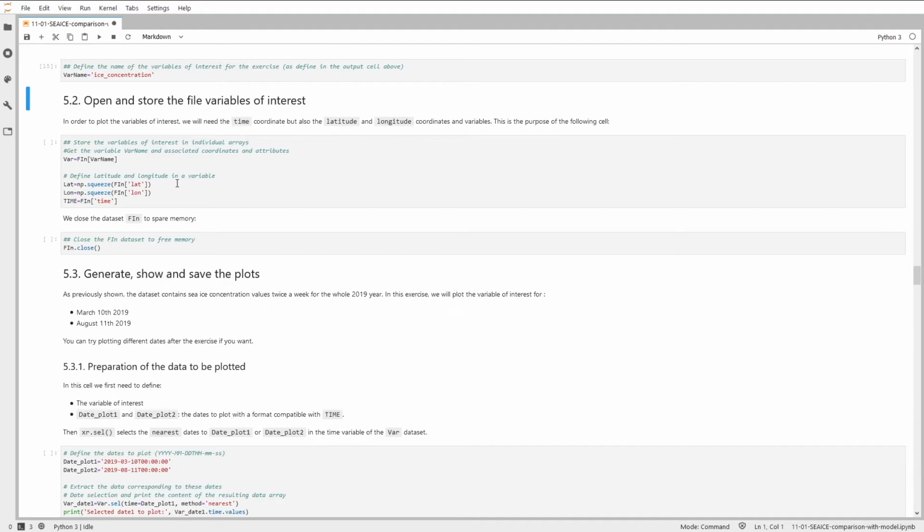In order to plot the variable of interest, we'll need the time coordinate, but also the latitude and longitude coordinates and variables. This is the purpose of this cell. So let's first store the variable of interest, which is the sea ice concentration, in individual arrays. This command gets a variable, var name, in the dataset and associated coordinates and attributes in this var. Then we define latitude and longitude in variables, getting the latitude from the dataset and the longitude from the dataset, and the time.